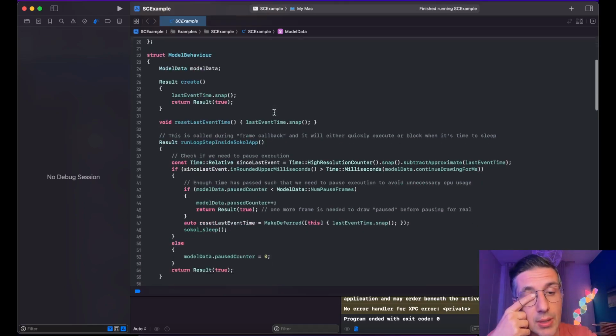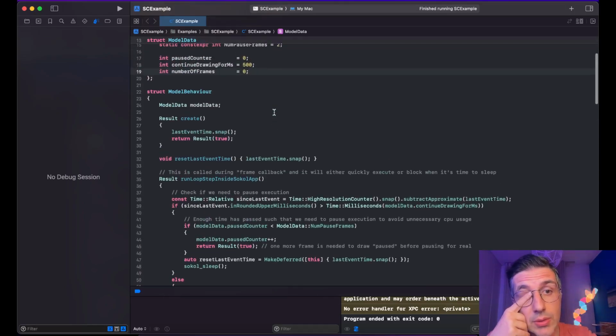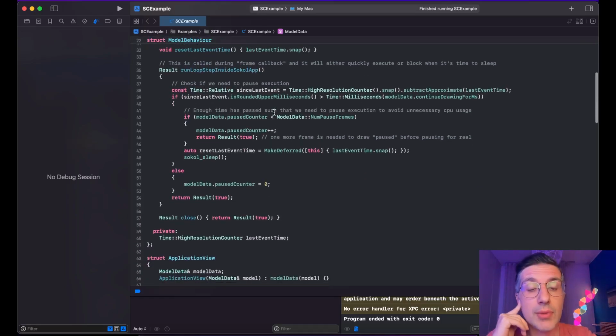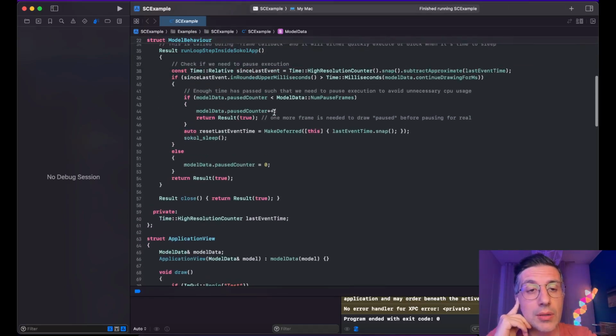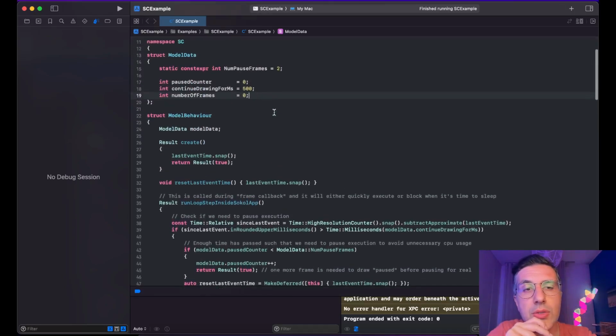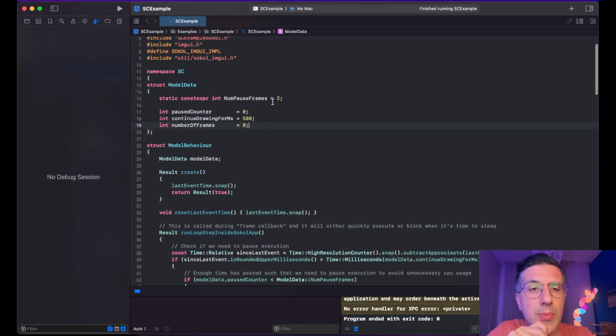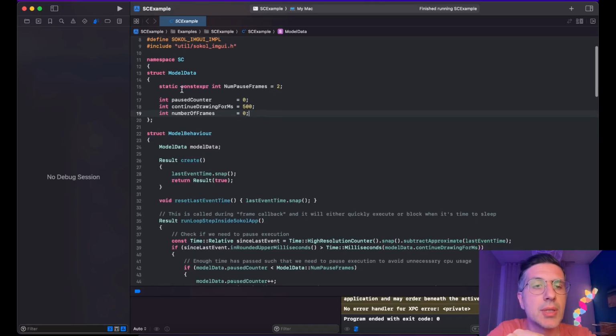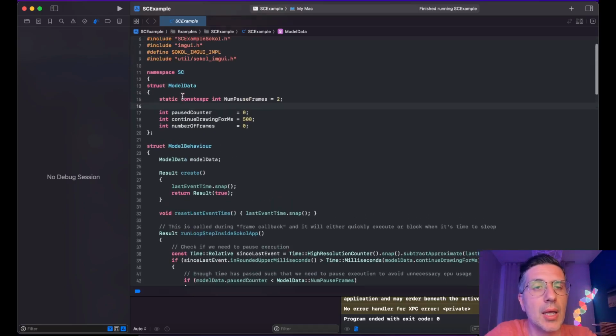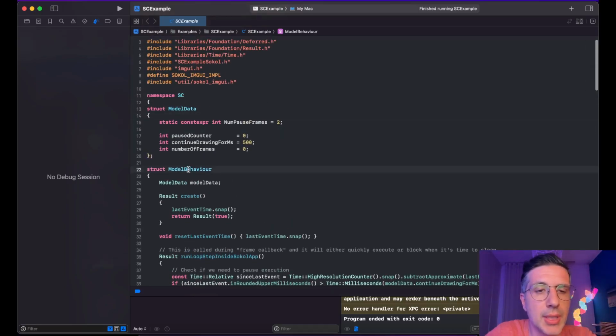So where do we start? Let's try to do something very simple. I have just started doing a minimal reorganization of the code from the previous video. Maybe I added a couple of controls and a couple of constants, but it's more or less the same thing. I have created these model data and model behavior classes.